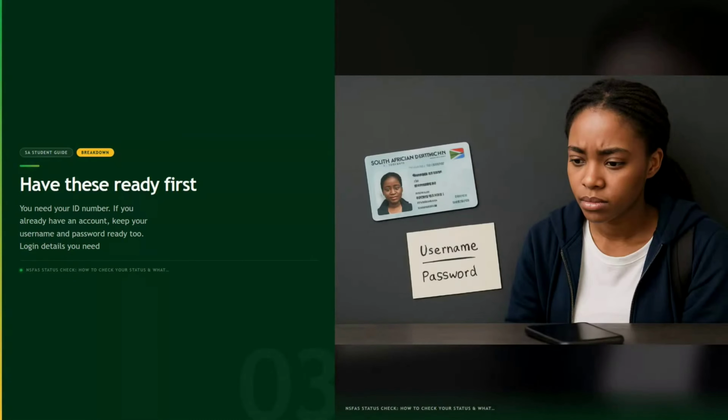Before we begin, make sure you have your South African ID number available. If you already have a My NSFAS account, you'll also need your username and password. If you don't have a My NSFAS account yet, don't worry. I'll explain how to access your application information and what to do if you've forgotten your login details.